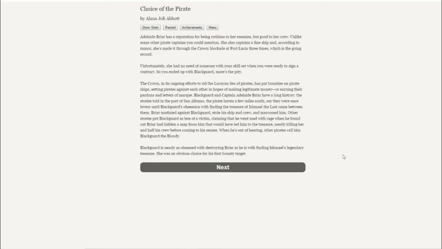More's the pity. The Crown, in its ongoing efforts to rid the Luciana Sea of pirates, has put bounties on pirate ships, setting pirates against each other in hopes of making legitimate money, or earning their pardons and letters of marque. Letters. Ugh. Blackguard and Captain Adelaide Breyer have a long history. The stories told in the port of San Alfonso, the pirate haven a few miles south, say they were once lovers until Blackguard's obsession with finding the treasure of Ishmael the Lost came between them.